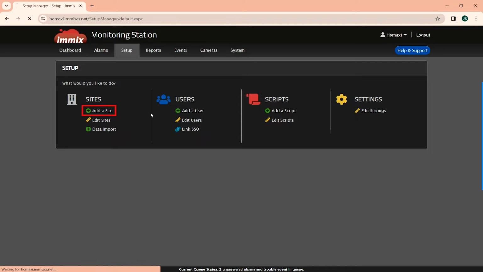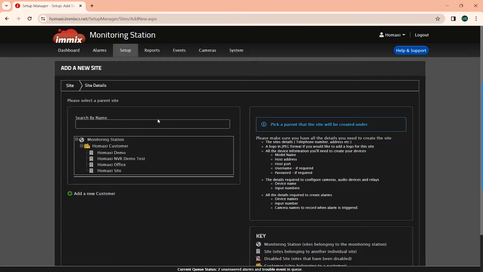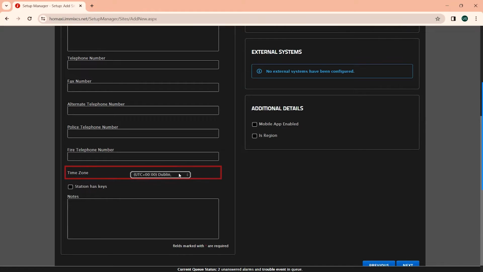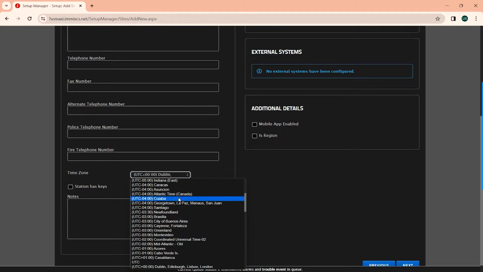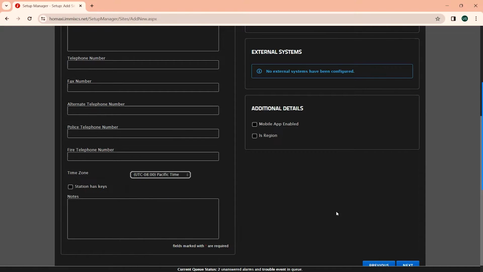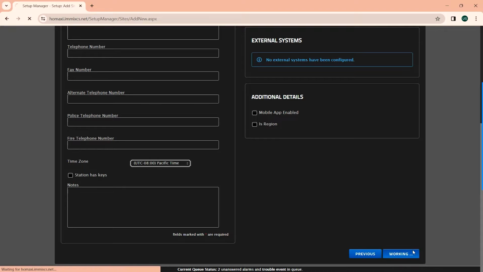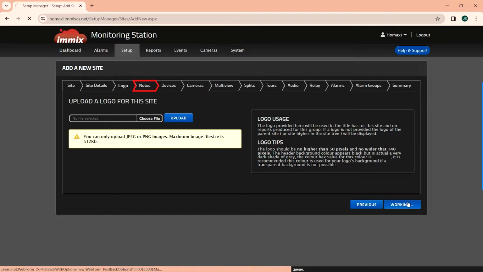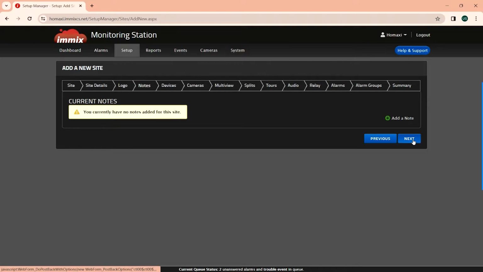Add a site. Put the site name. Choose the time zone. And type other info if needed. Then click the Next button. If needed, put the logo or note on the Logo and Notes tab.